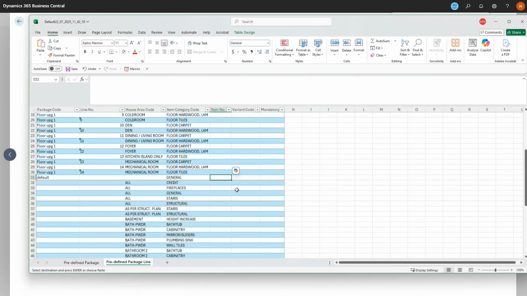So I start over here. These are the item numbers. Some of them have default variants. That's fine. I'll copy them over too, and some of them don't. It really doesn't matter whether you copy the variant over, and I'm going to demonstrate that in a second.